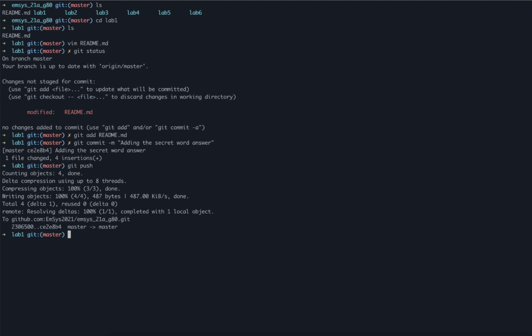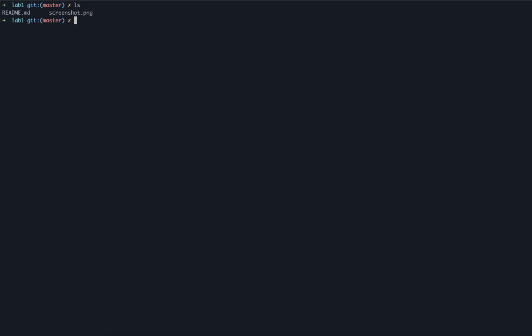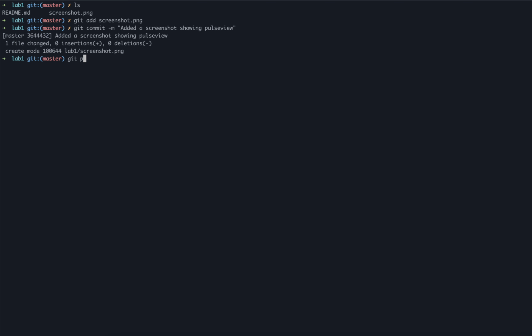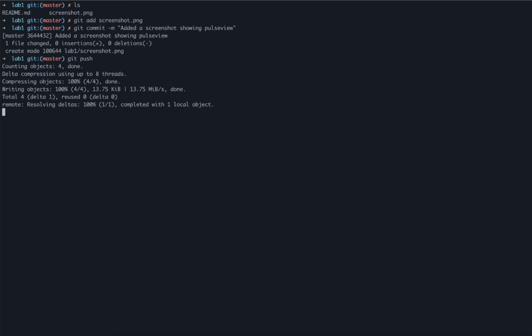Let's see that again, but with the screenshot from PulseView for our Lab 1 assignment. So I use the git add to add the screenshot PNG file. I then use git commit with a message to say what it is. And finally, git push to save it to the remote repository.